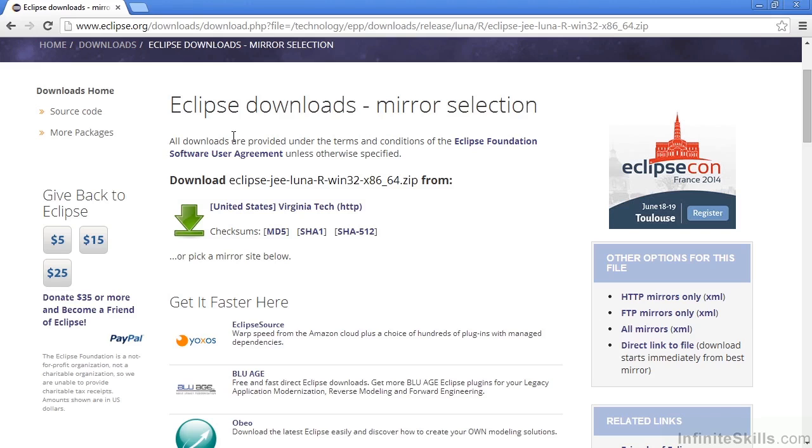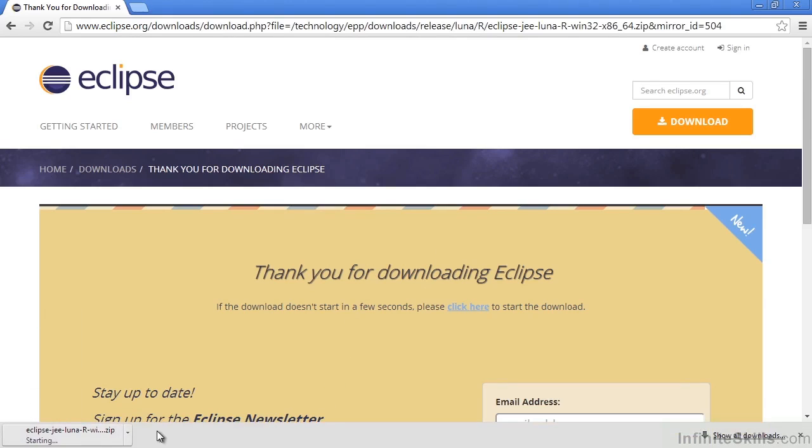Once we go to the download page, then we have to select a mirror. So here I'm just going to select this mirror that it's giving me. And it will take some time to download the Eclipse Luna installation. So what I'm going to do is go ahead and pause the video while this downloads.